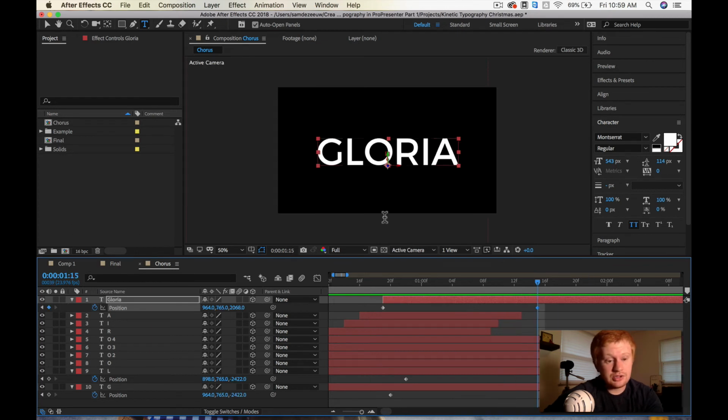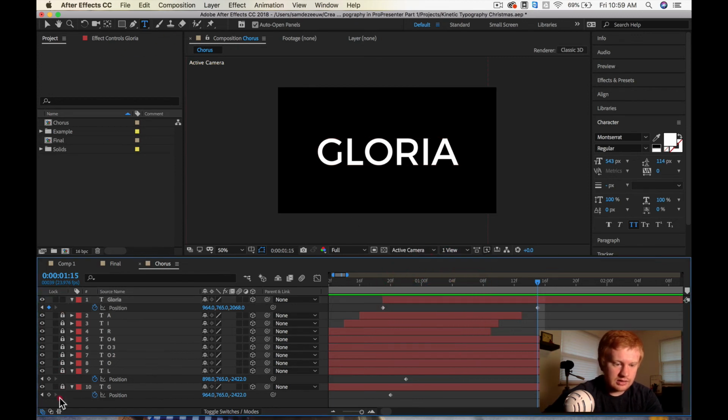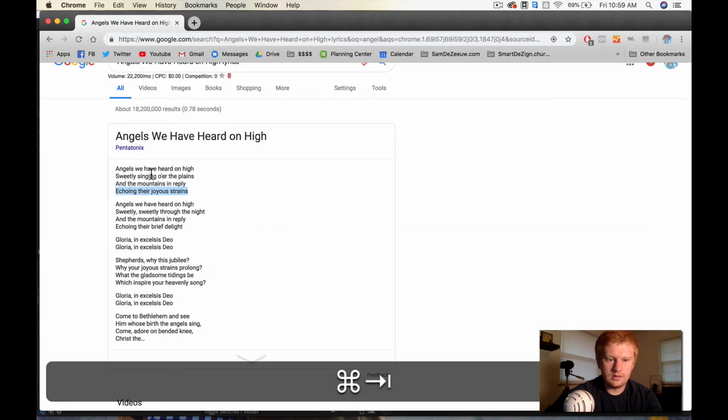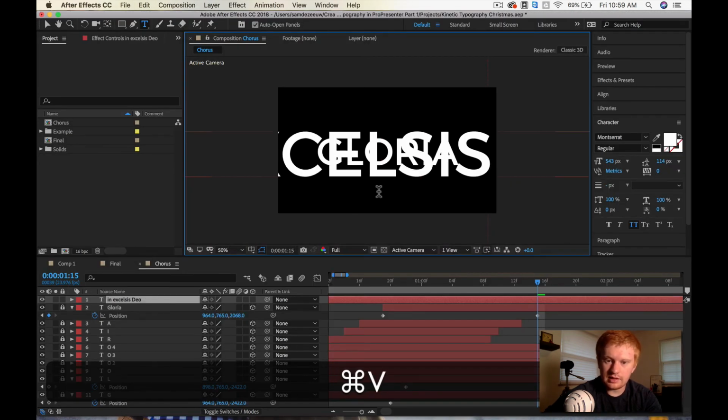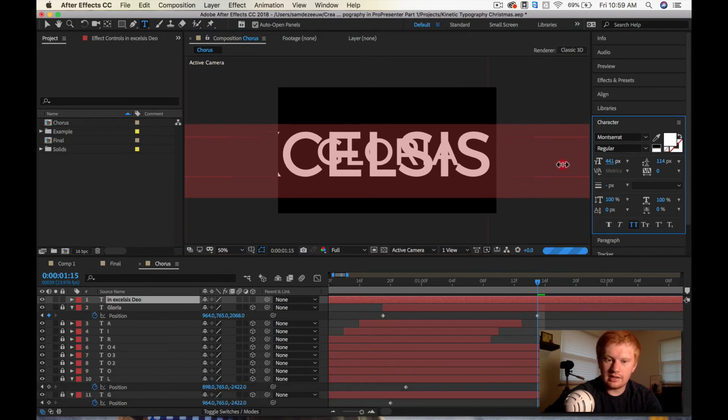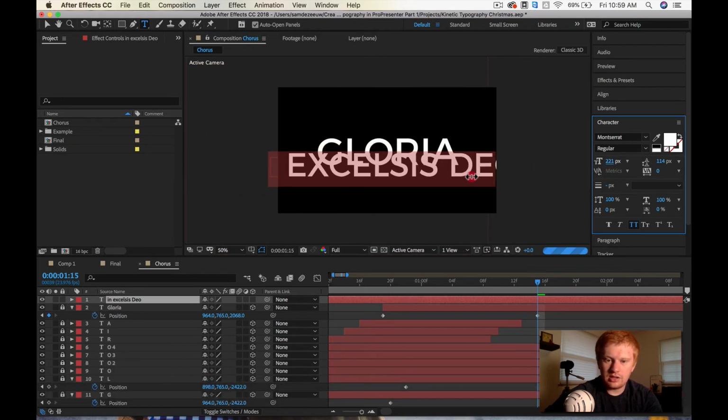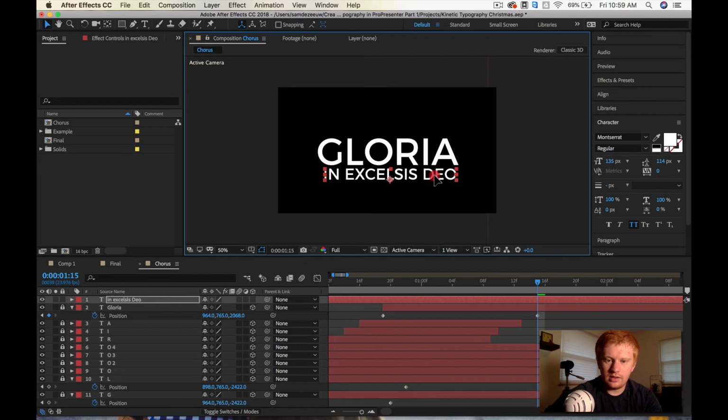And then the last step is to add the In Excelsis Deo. So let's just add another text layer. And let's lock all of these text layers so I don't accidentally click and edit those. And I don't really know how to spell In Excelsis Deo, so I'm just going to copy and paste it like I have been doing. We'll scale that down to kind of match the width. And then we will animate each of these on.